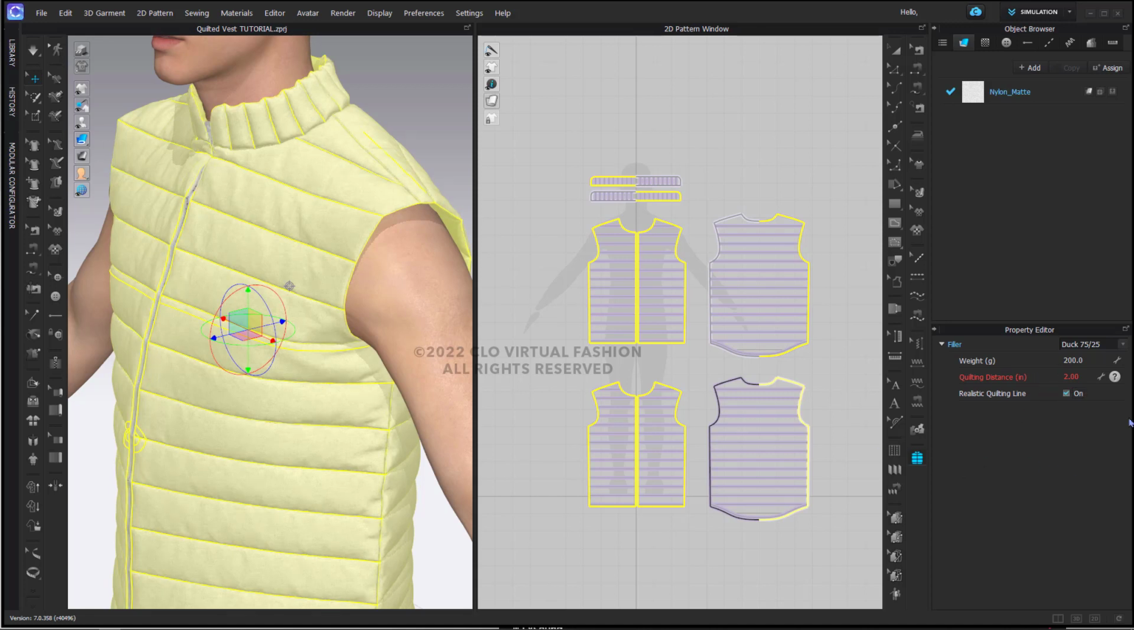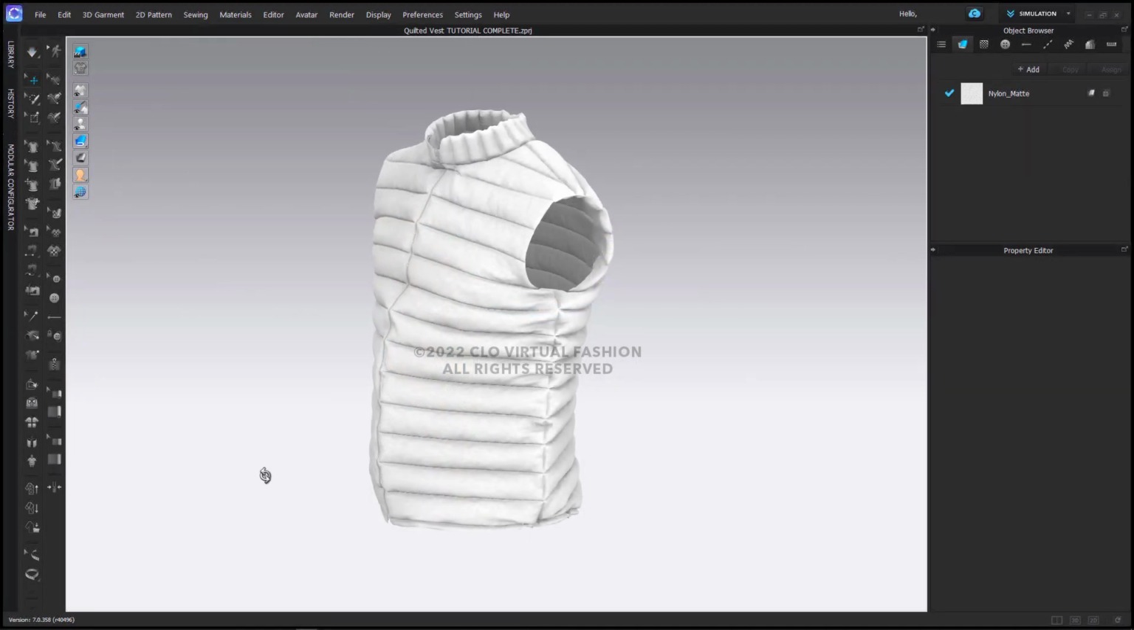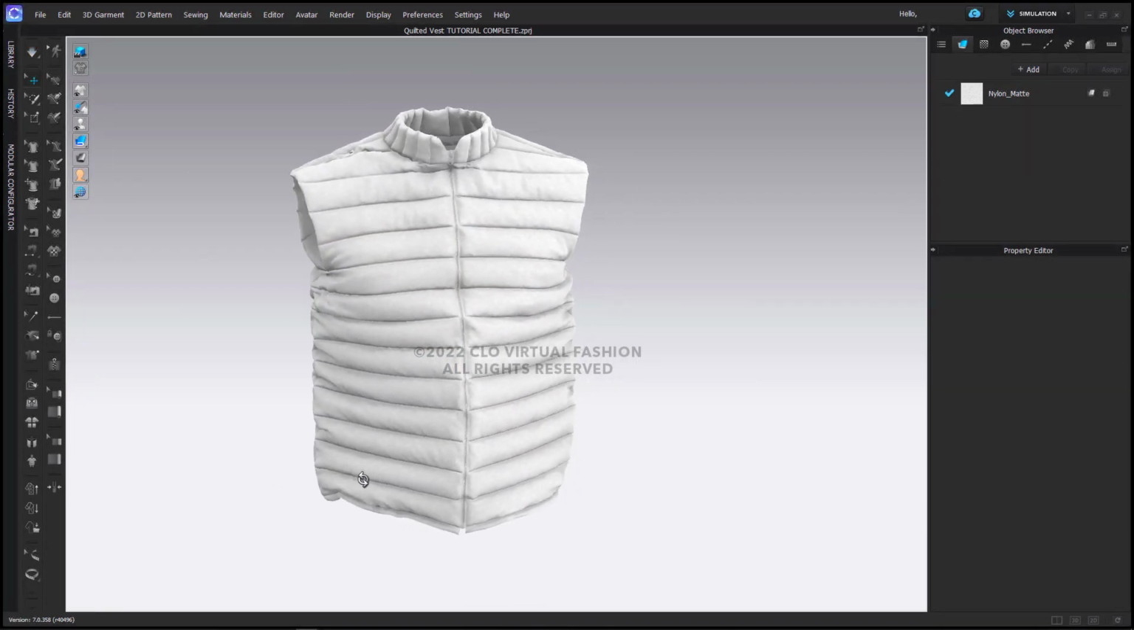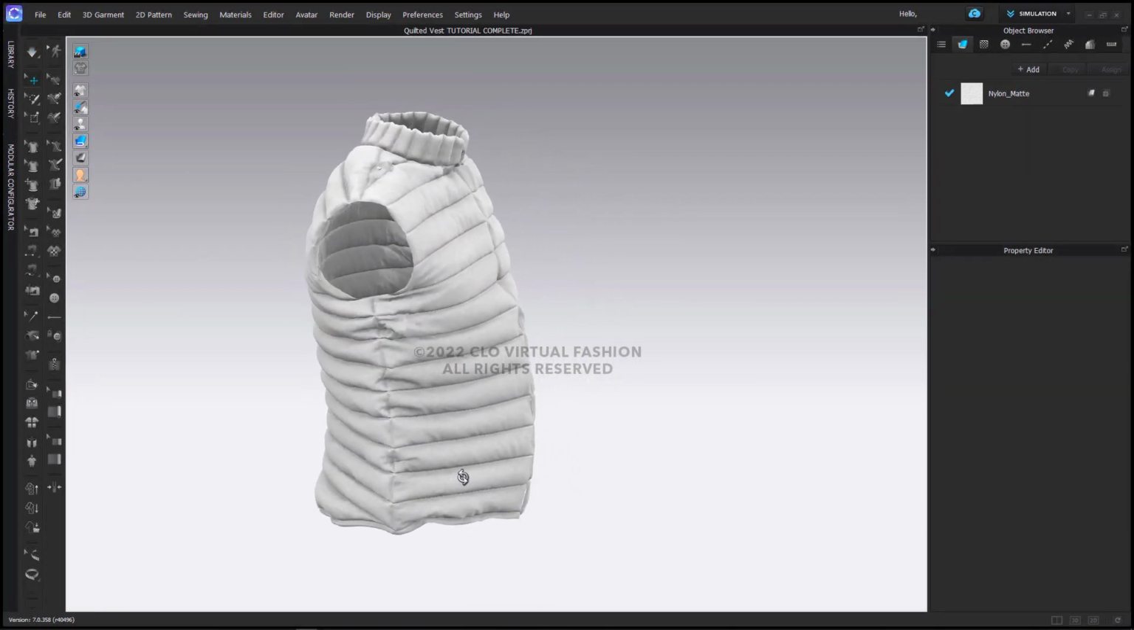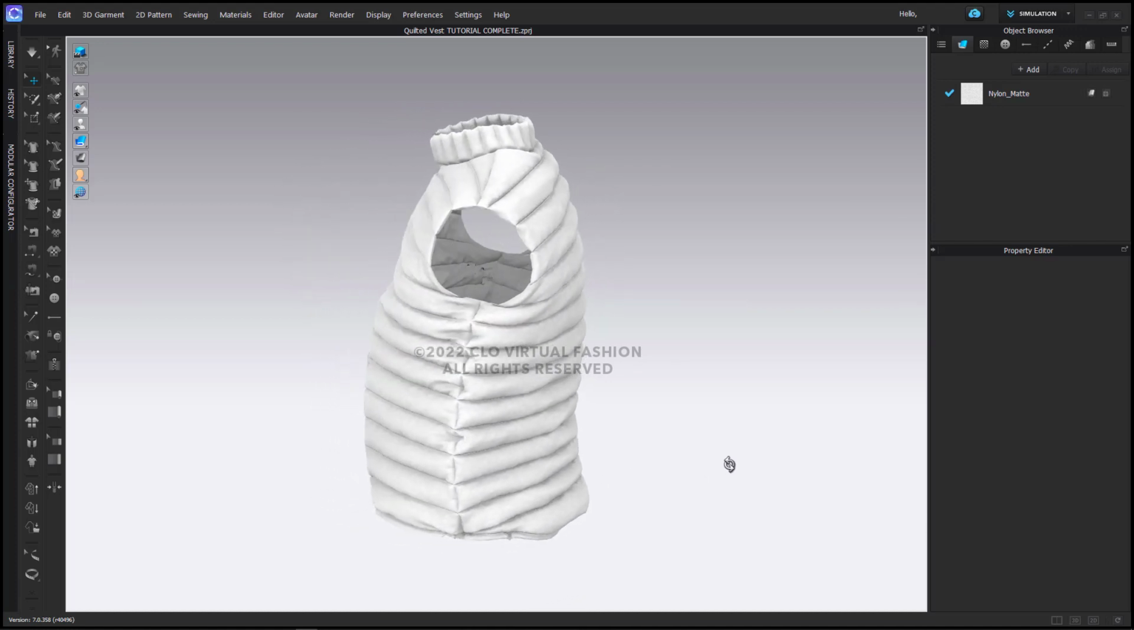It may take a moment for this realistic quilting to be applied, and then when you do, you can simulate and you'll see an enhanced visual on the seam lines in the front and the back of your jacket. Here is what the final result looks like as a high-resolution garment with realistic quilting applied.